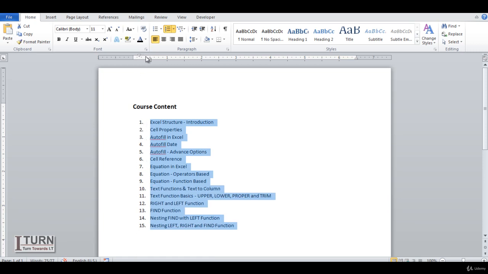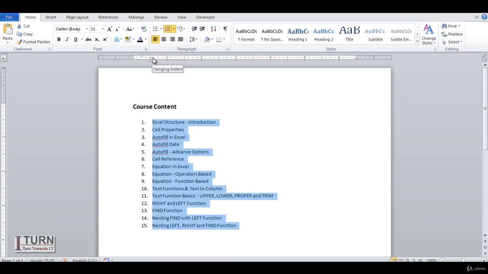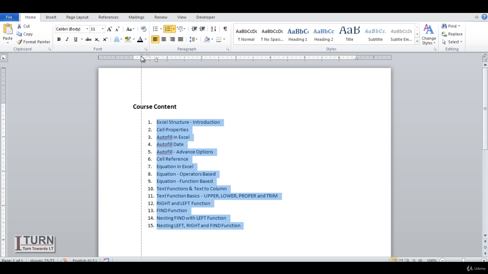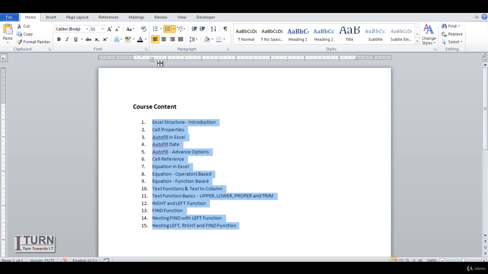Okay, this is a left indent. If you want to move both of them together, like this, and this is the content indent, which is known as the hanging indent, you can move this particular option. Okay, I have clicked over here and you can see that both of them are not moving, but if I click on this left indent, then both these options are moving.